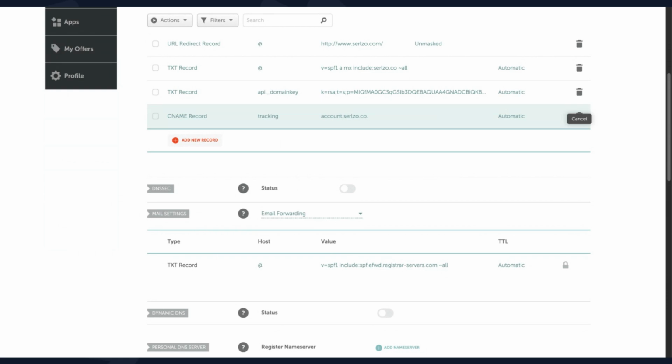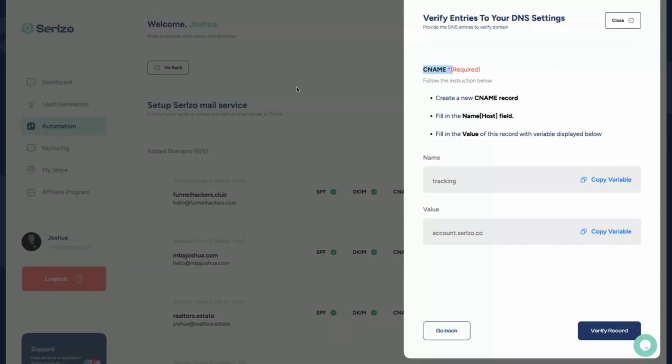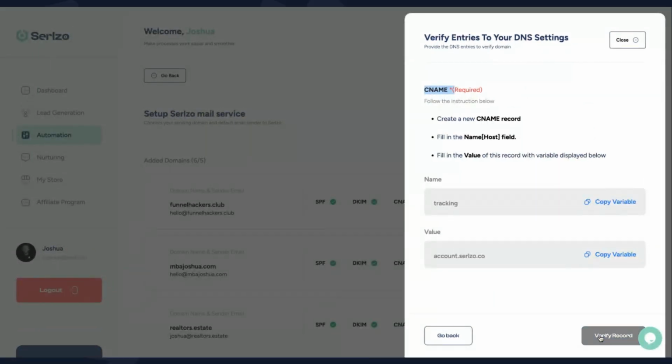Now we head over to the next one. All right, the next one is the last. We'll click on verify one more time, sorry. And then it verifies it. The last one is the DMARC.